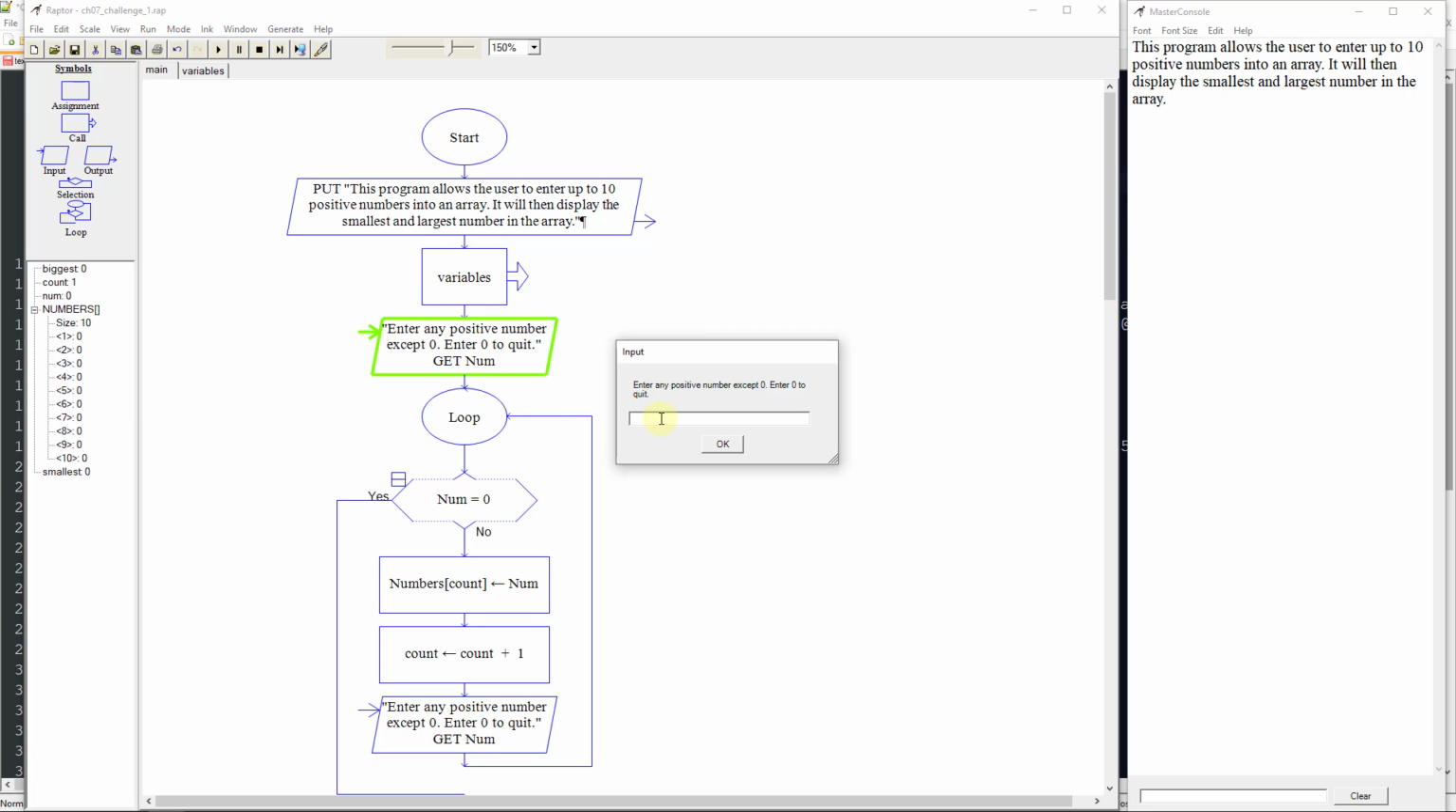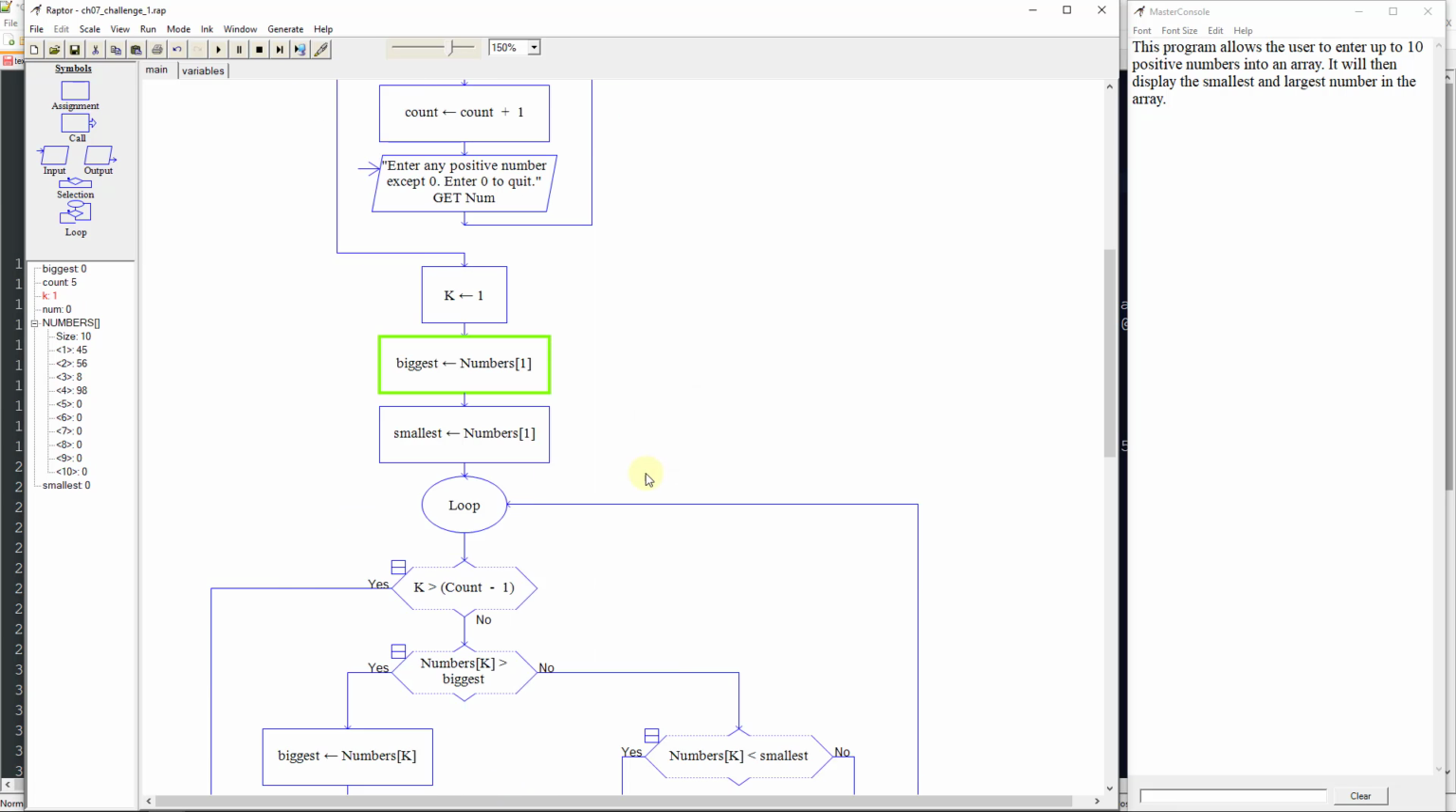And we're going to put any positive number except for 0. So let's say 45. And it's going to loop through again. And let's say 56. And then do 8. And then do 98. And then we're only going to do 4 numbers. And then we're going to put in 0 to finish it.